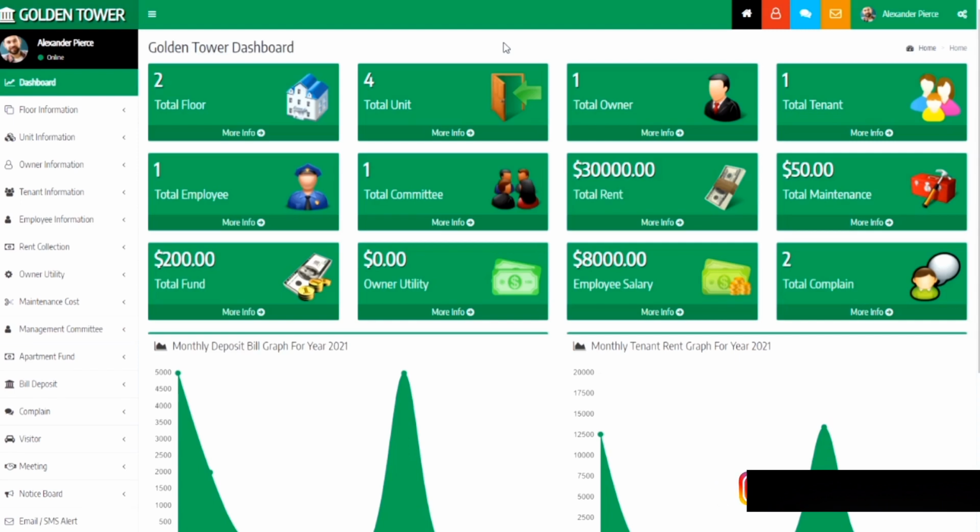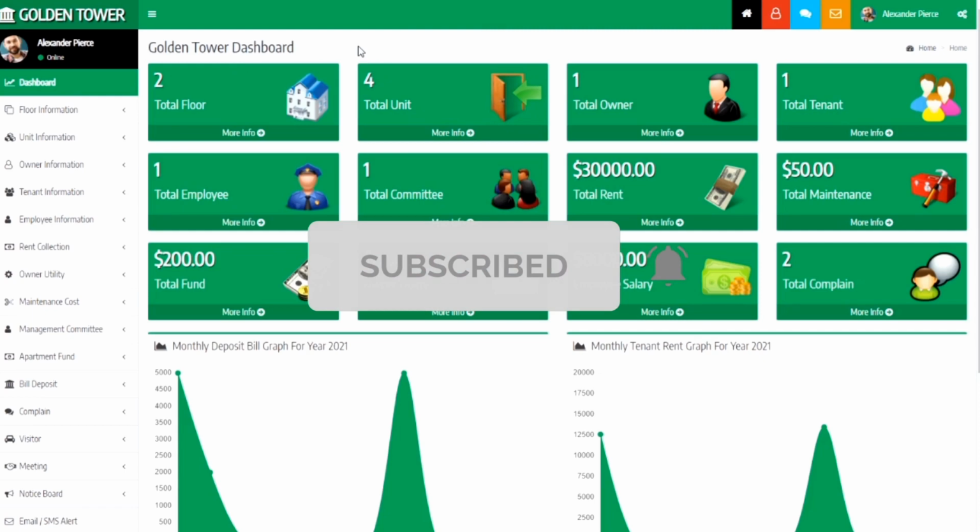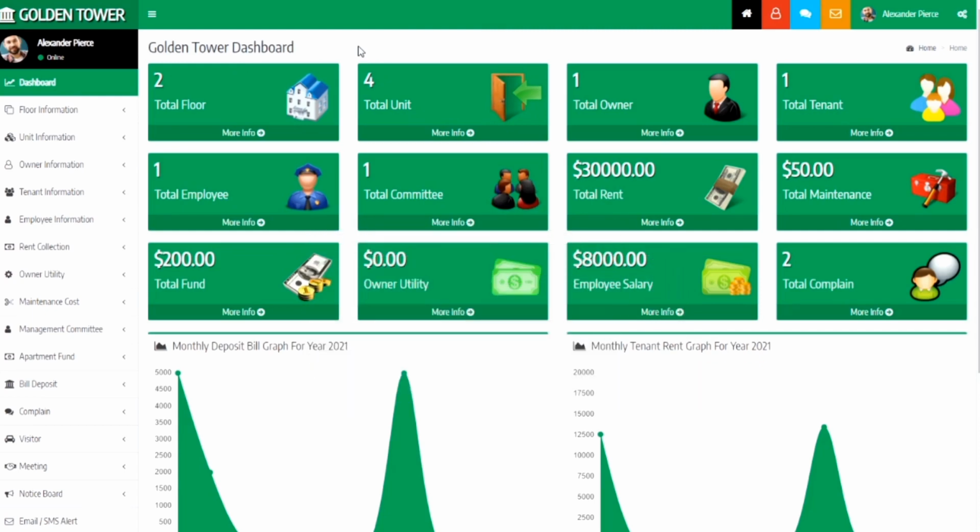It is a demo version of our software. It is for Golden Tower, for example, whatever your building name is. So however many units you have, however many systems you have, it can manage each and everything related to apartments. So it is a complete apartment management system.